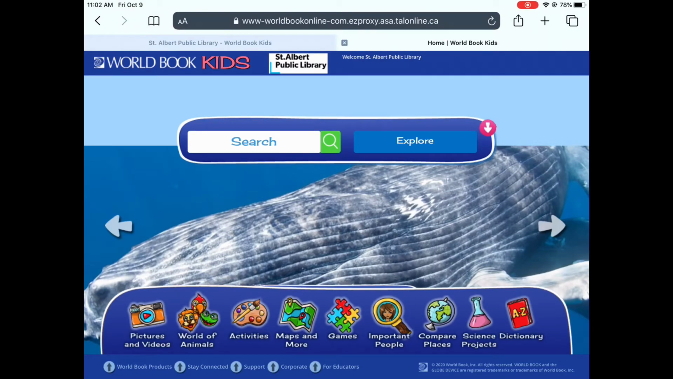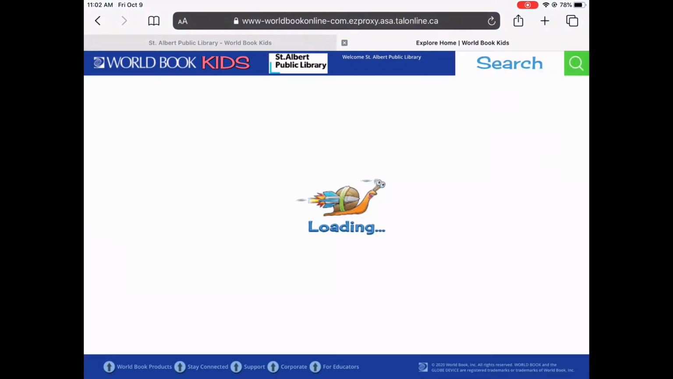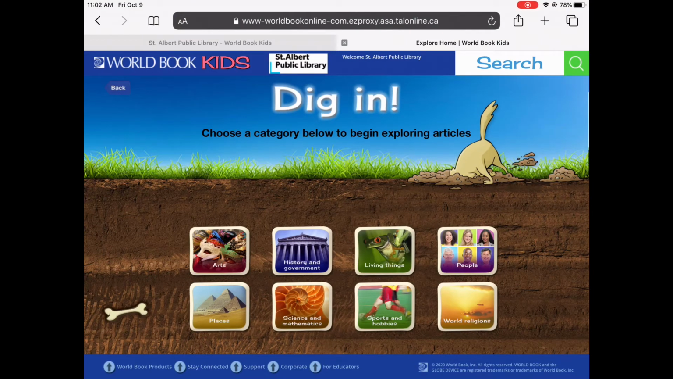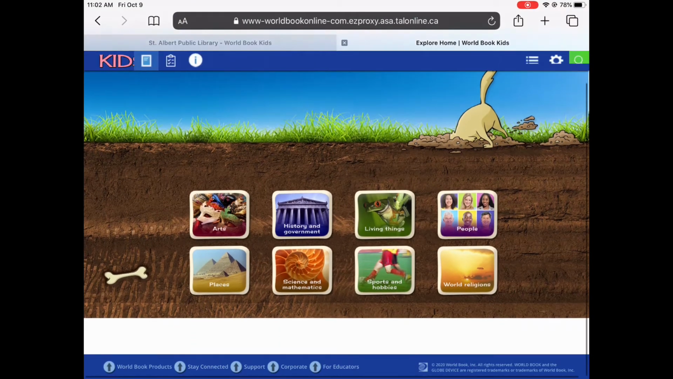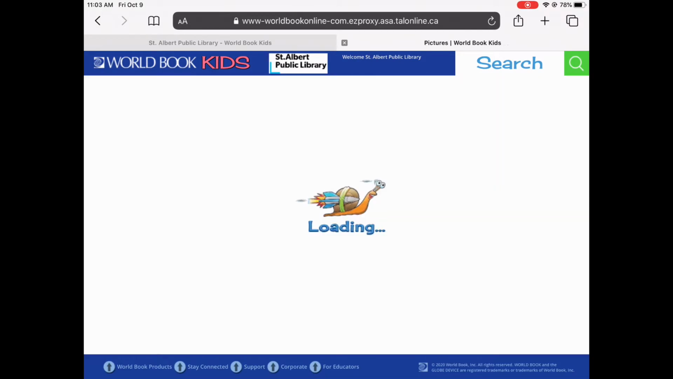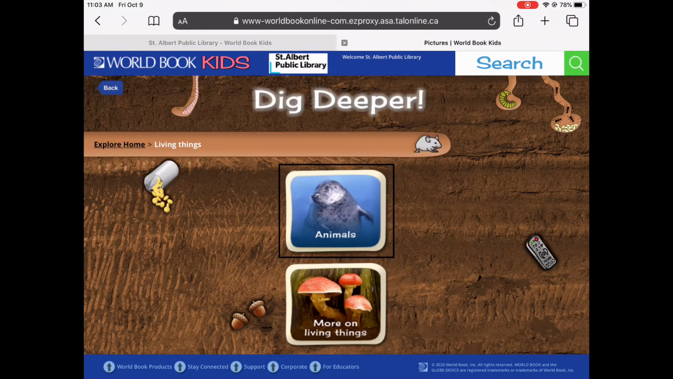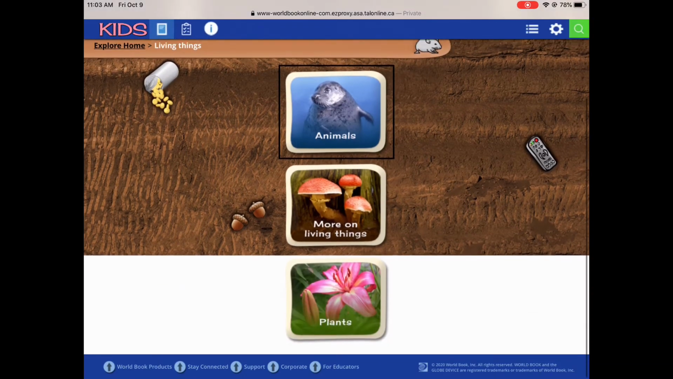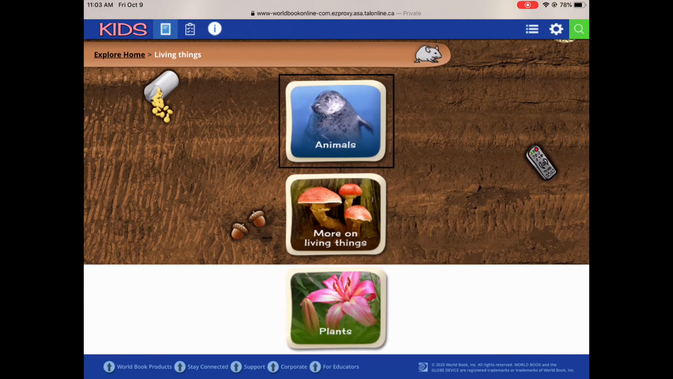So let's look at some of the other pieces that we see here at the bottom. See along the bottom we see pictures, world of animals, activities, etc. Let's first look at pictures and videos. So this one's kind of a fun way to learn about these different categories. So let's have a look at, how about we do living things? So within living things, you can see that there's different categories. We're going to click on animals.